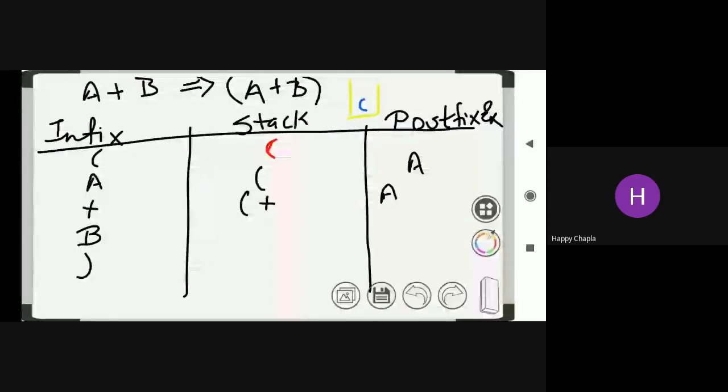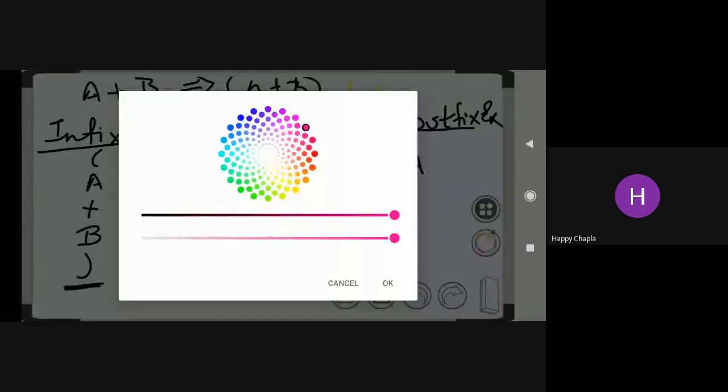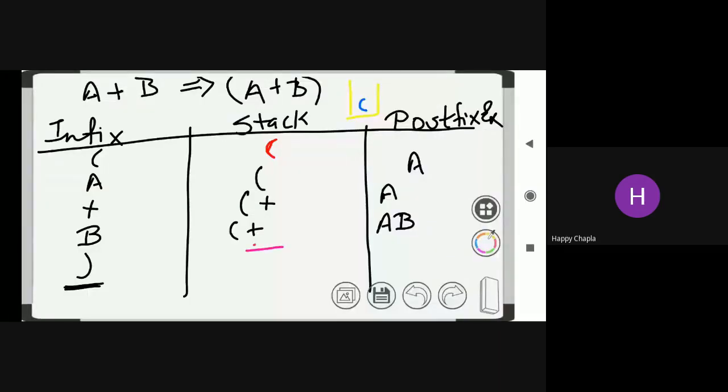Now b is encountered, so there is no difference in my stack, but b is directly added into the postfix expression. Now I am encountering the closing bracket. Now check the algorithm. Whenever you encounter the closing bracket, go to your stack, and whatever elements you have in the stack, turn by turn you have to pop out every element into the postfix expression.